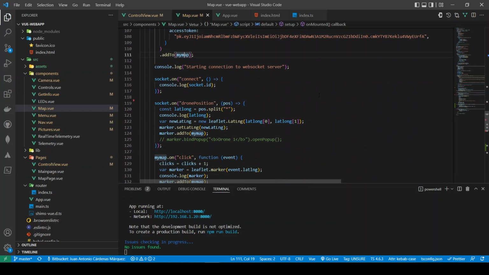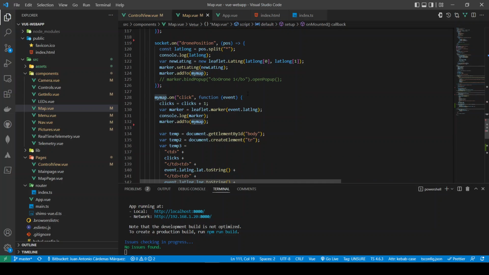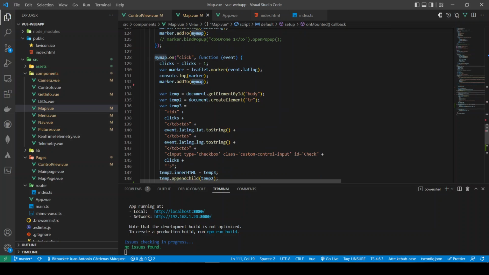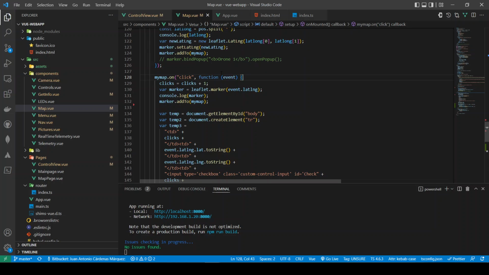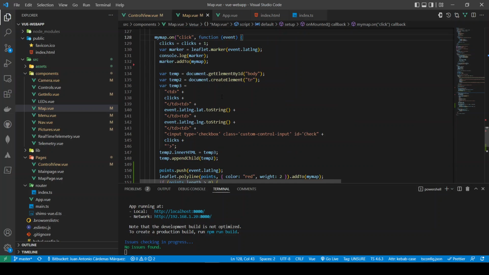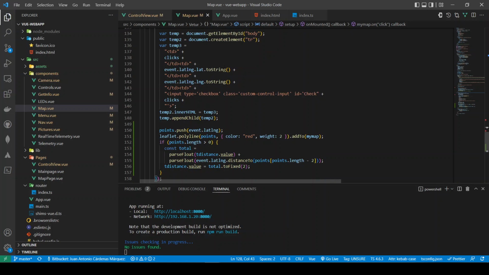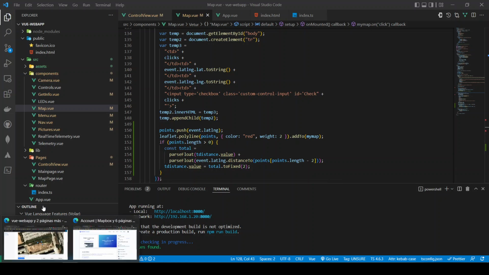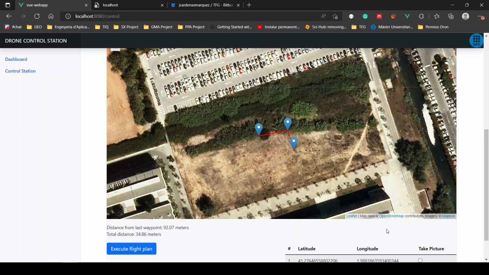This is also very easy in the script. You write my map on click. Well, with the event, the click has properties of latitude and longitude, so you can get the latitude and longitude wherever you have clicked. And then in my case, I add here a table to show the points I've clicked.